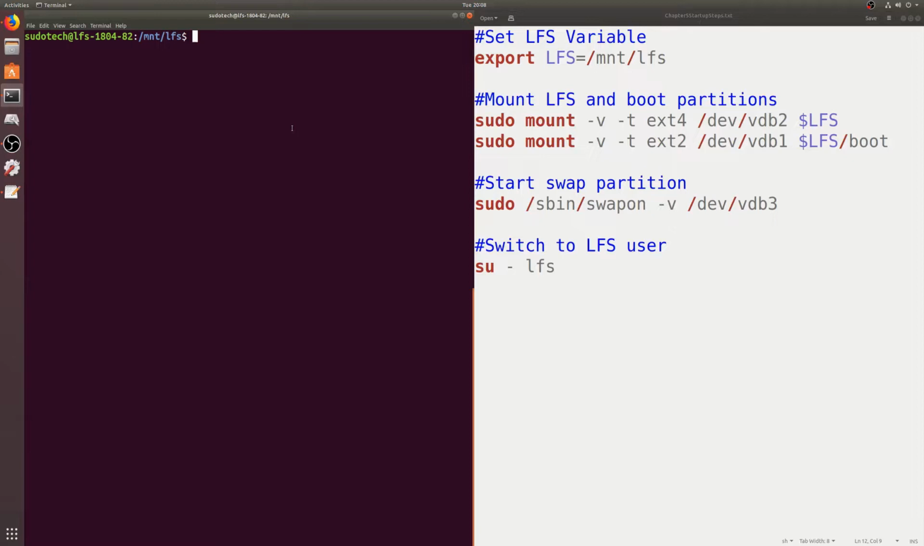So those three things are mounting all your disks, exporting the LFS variable yet again, and then finally, for Chapter 5, switching to the LFS user. I've got them all written out nicely over here, and I'll also include this in the video description. Very simple commands. You're just going to do export LFS=/mount/LFS. There we go. And to check that again, we can do echo $LFS, pointing to /mount/LFS, which is perfect.